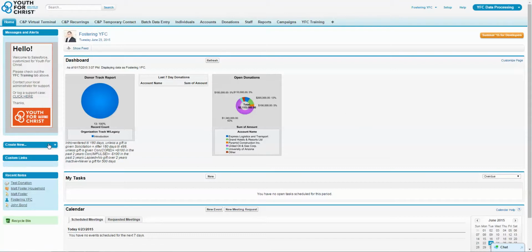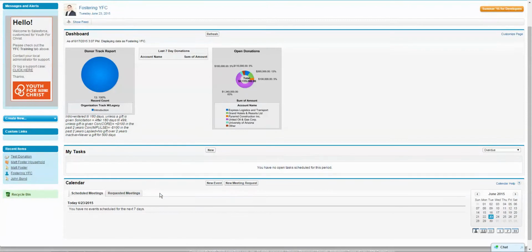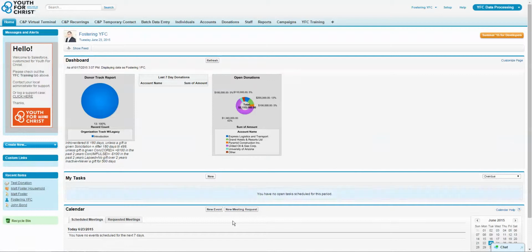That's your message and alerts. You can create new items quickly here. You'll see your recent items to the left. You'll see your name. You can upload a picture of yourself if you'd like. You'll see a dashboard. There are two different dashboards created. This is the development dashboard. It has some development related charting. And there's also a data processor dashboard that's created. You'll see your tasks and your calendar. That'll make more sense as you get into Salesforce.